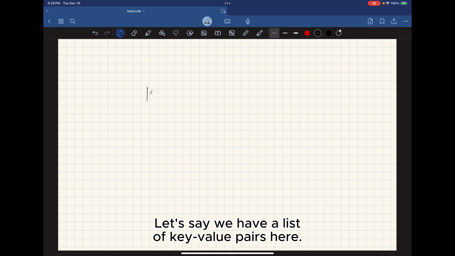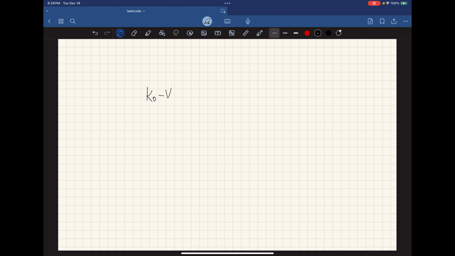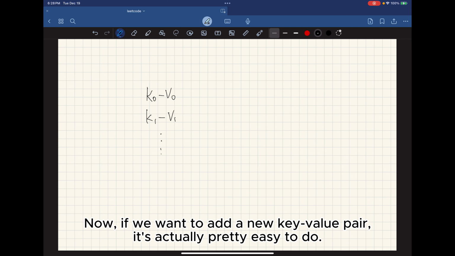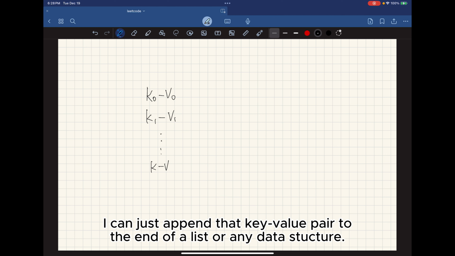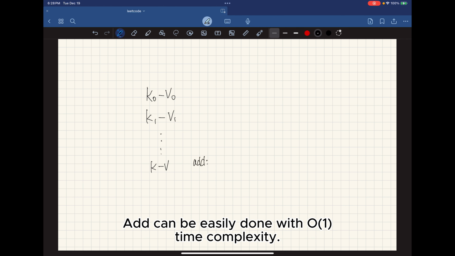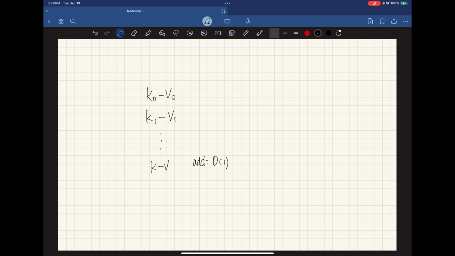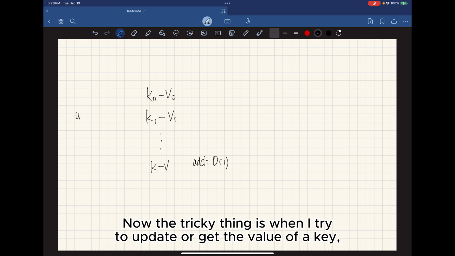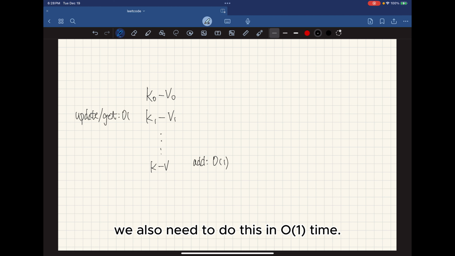Let's say we have a list of key value pairs here. Now, if we want to add a new key value pair, it's actually pretty easy to do. I can just append that key value pair to the end of a list or any data structure. Add can be easily done with O(1) time complexity. Now, the tricky thing is when I try to update or get the value of a key, we also need to do this in O(1) time.